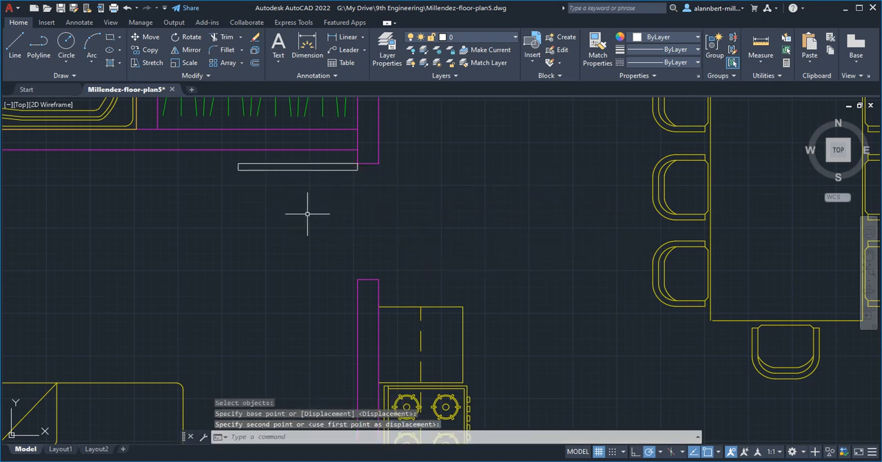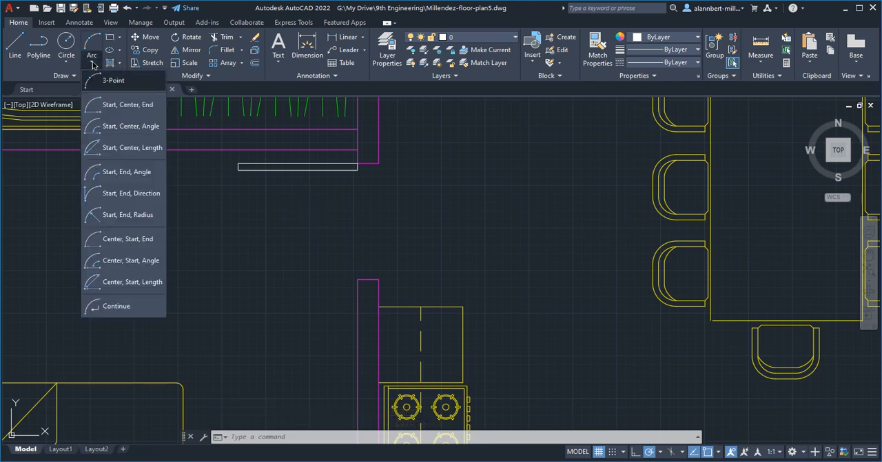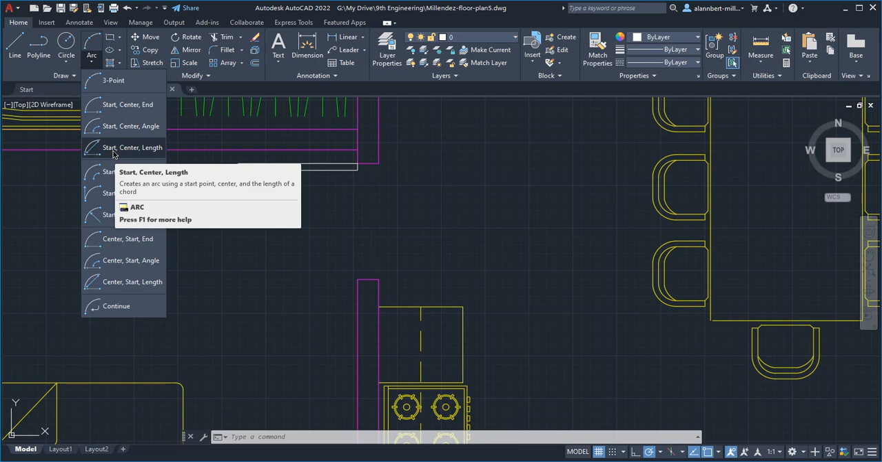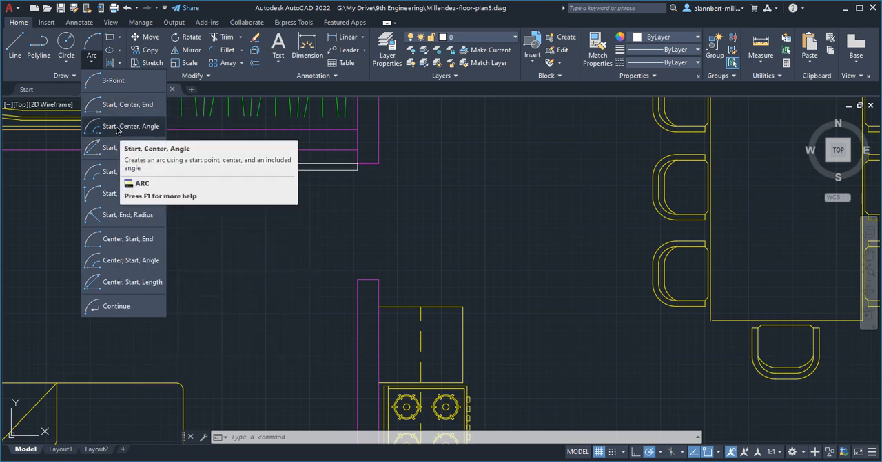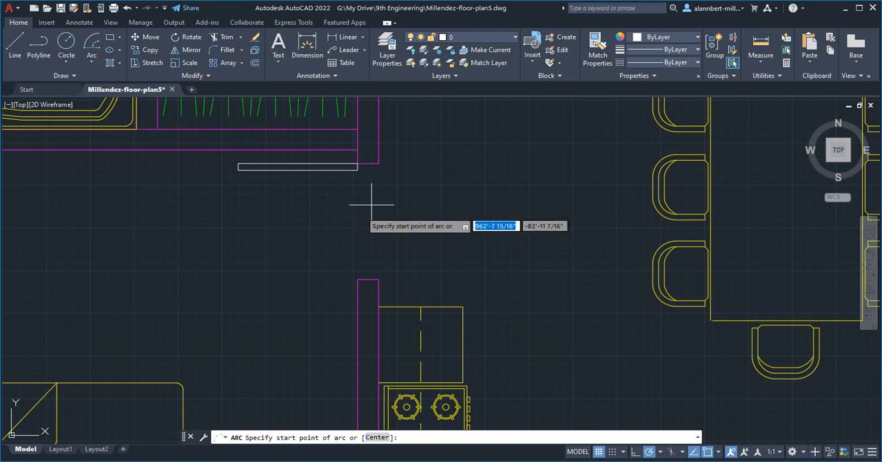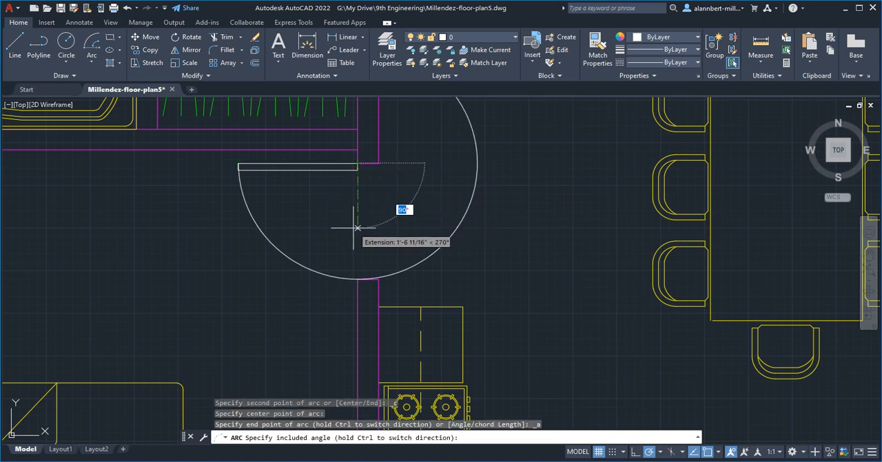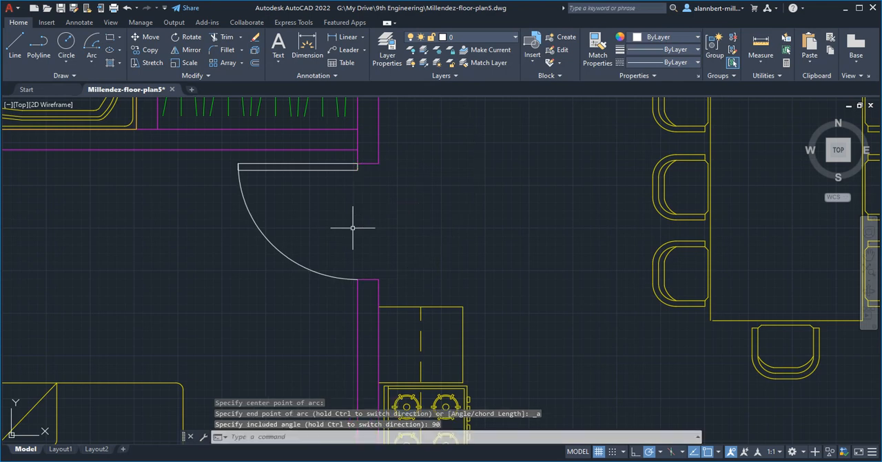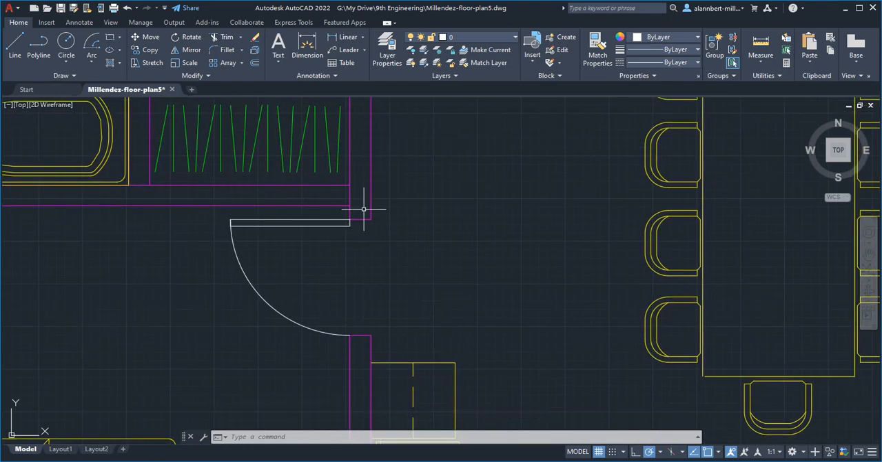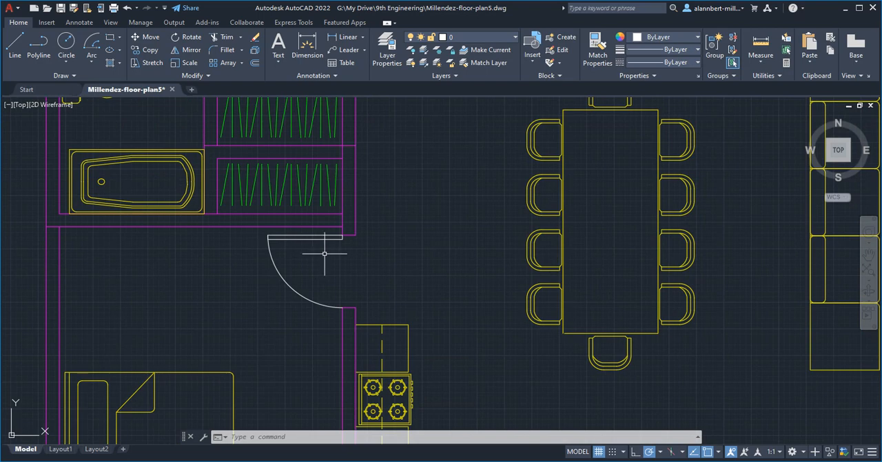Next we have to make an arc. We're going to use the arc that defines the start, center, and angle. There you go, start center angle. We're going to click the start, and then it will ask for the center, which is here, and then the angle is going to be 90 degrees. So we type in 90 and press enter, and there you have it. If the arc goes the other way, then you have to type in a negative angle. So that's a symbol for our door.